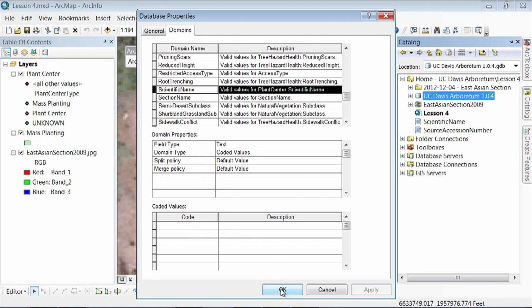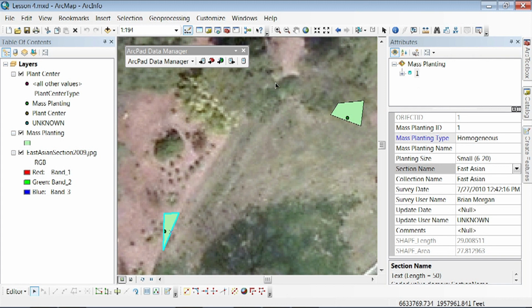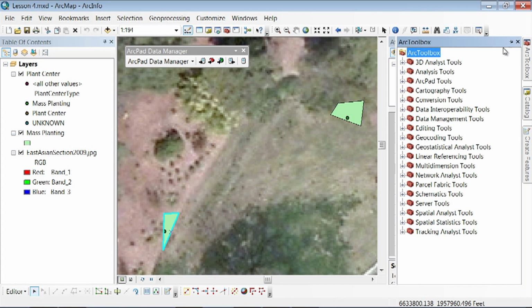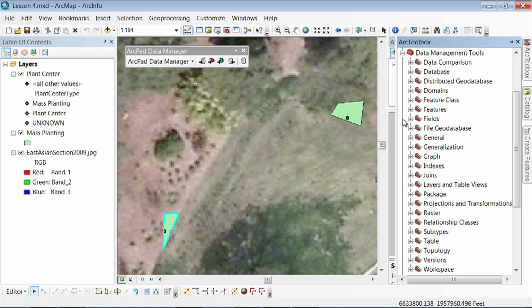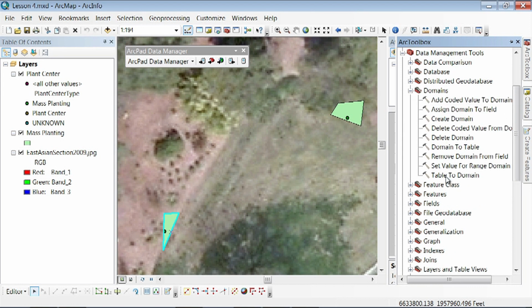We'll go ahead and close this window, and we'll open up the ArcToolbox window here. And it didn't do anything, so we'll open up the ArcToolbox tab here and go to Data Management Tools, and you'll see there's a toolbox for domains. And what we can do is convert a table to domain. Now, what we did ahead of time for this lesson, and should have done in lesson 4, is create a predefined list of values that you can use to import to this.